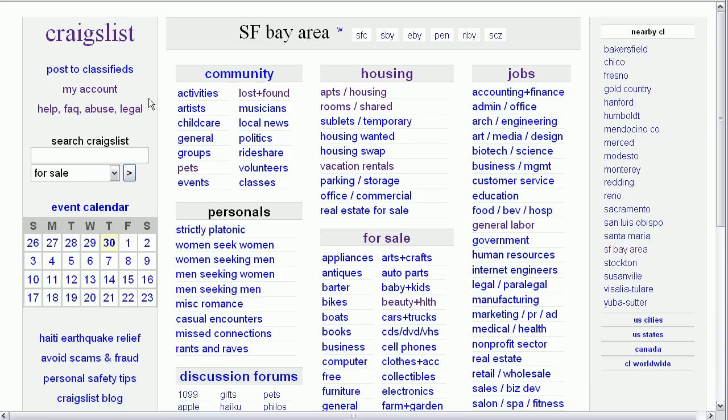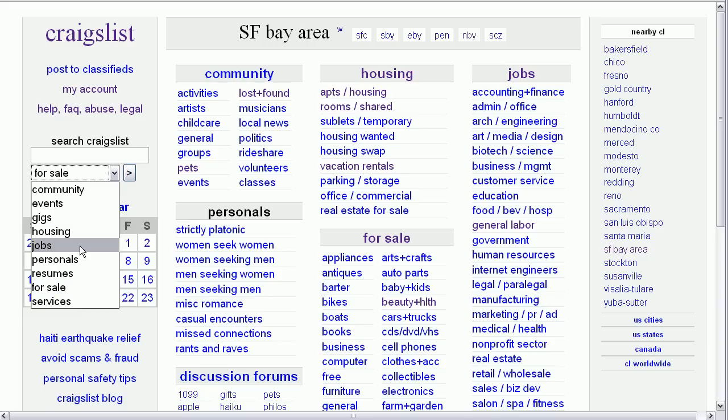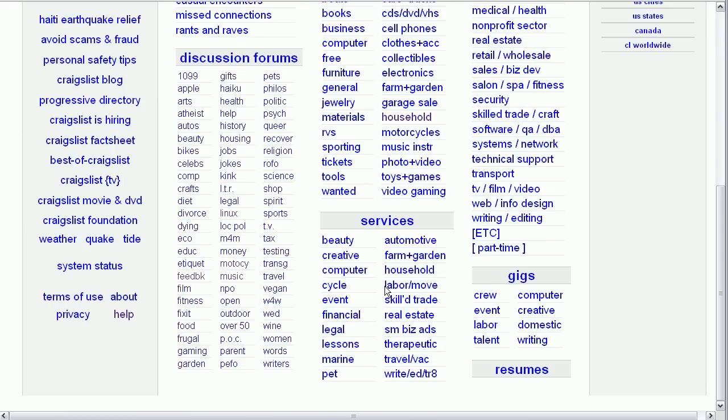But let's keep going through the layout of Craigslist. On the left hand side right here, you'll see a search bar, and you can type in what you're looking for right here, as well as specify a category such as community, events, gigs, housing, jobs, personals. For the most part, these categories are also within the middle portion of the website.